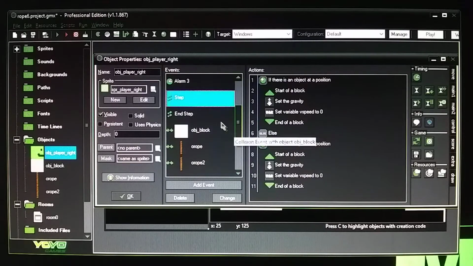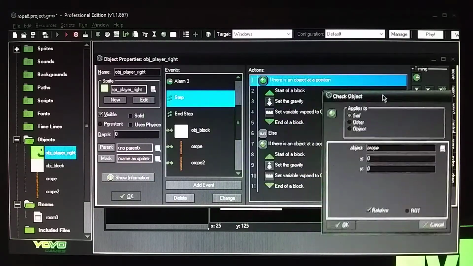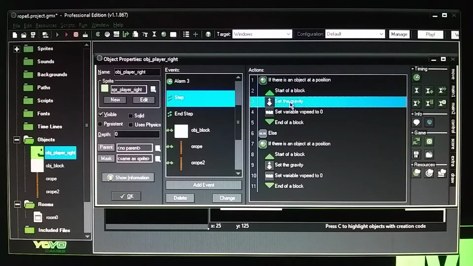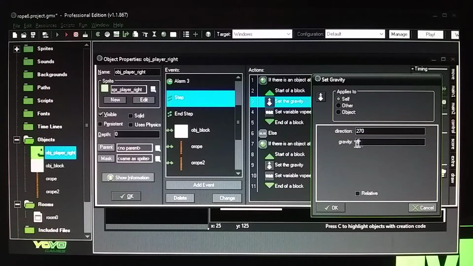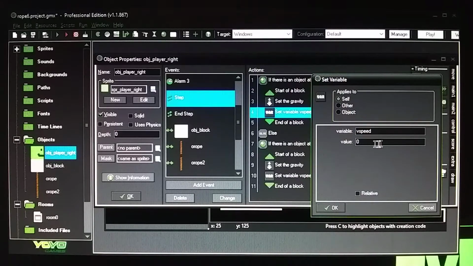Alright, and then in the step event, remember I talked about this with the ladder. Now it's going to be for the rope. So with O rope, which is the first rope that he jumps onto, make sure it's set to O rope. When he checks object, make sure it's set to relative. Gravity is going to be set to 270. Direction 270 going down. Gravity 0. The var is going to be v-speed. Value is going to be 0, so he's not going to be moving.